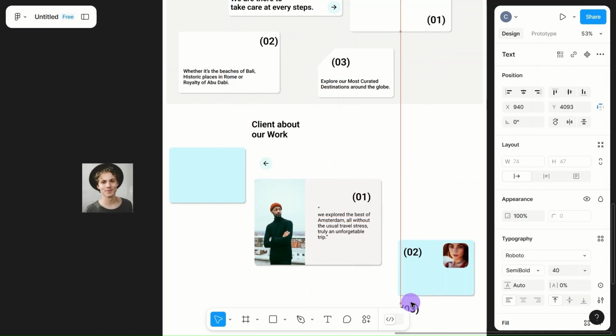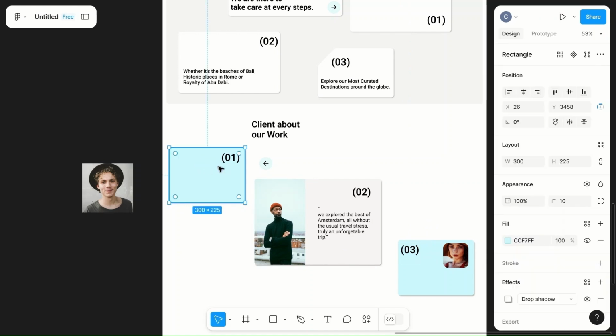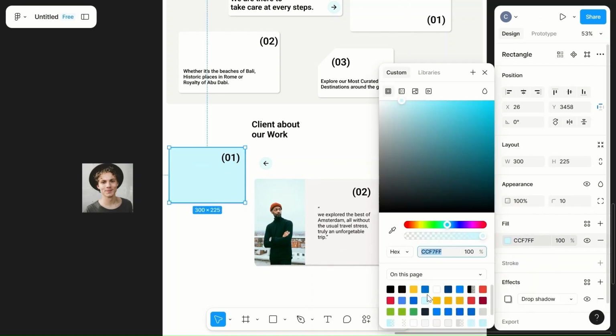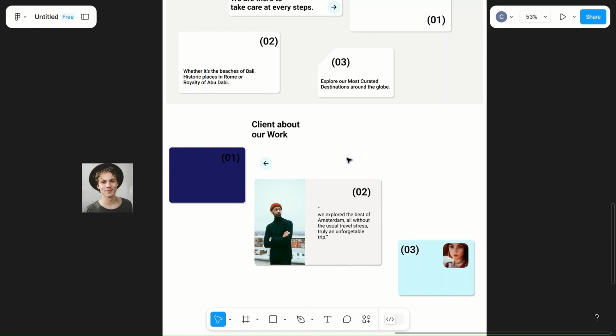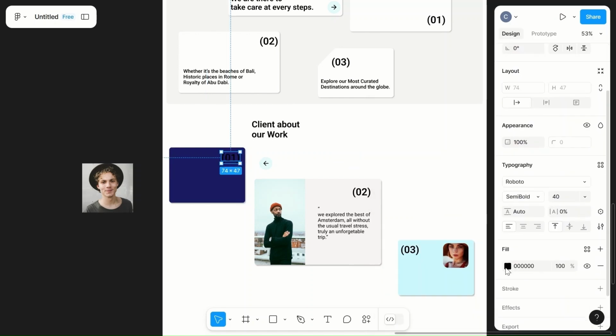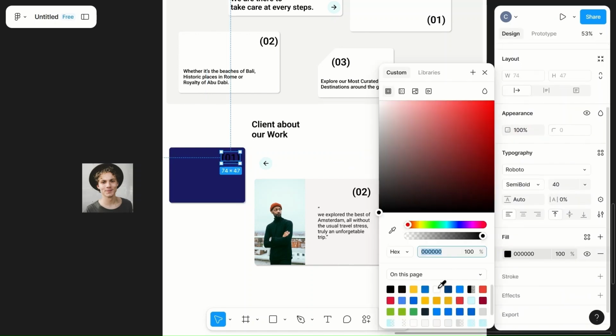or else what we can do is just place these numbers here. Fine. Okay, and change this color to the dark theme. We want some dark here. Okay, this dark is fine. We can change this fill to white.